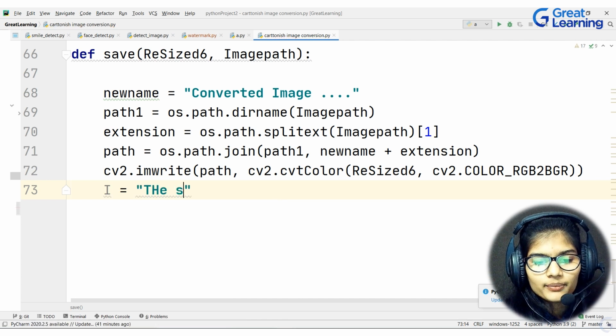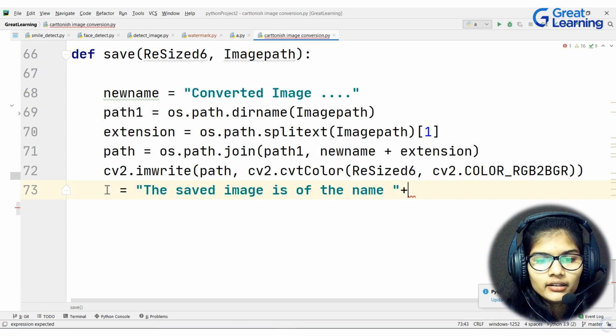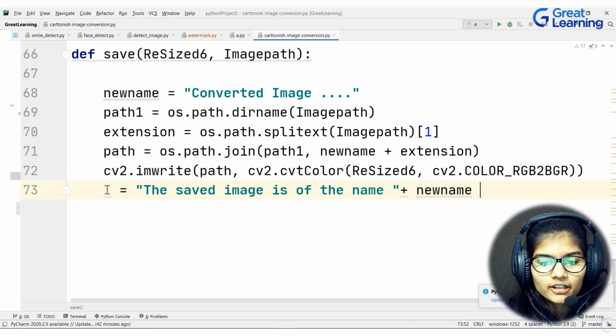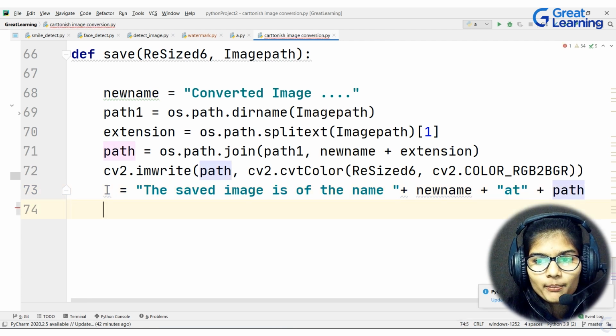So I could write the saved image is of the name, and I could put a plus sign here. Further I could put the variable which is new name. Again I could put a plus sign. Here we can put at. Again I could put a plus sign, and here we have the path.